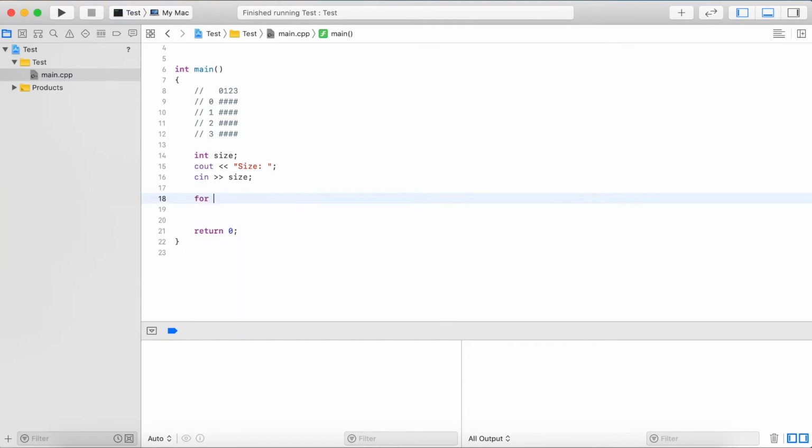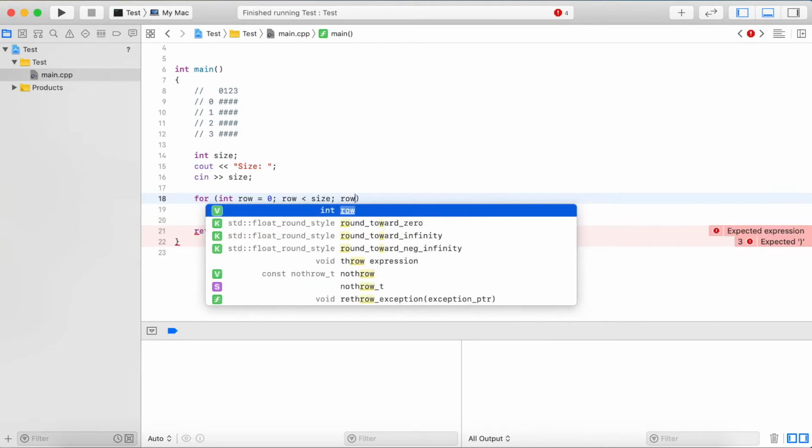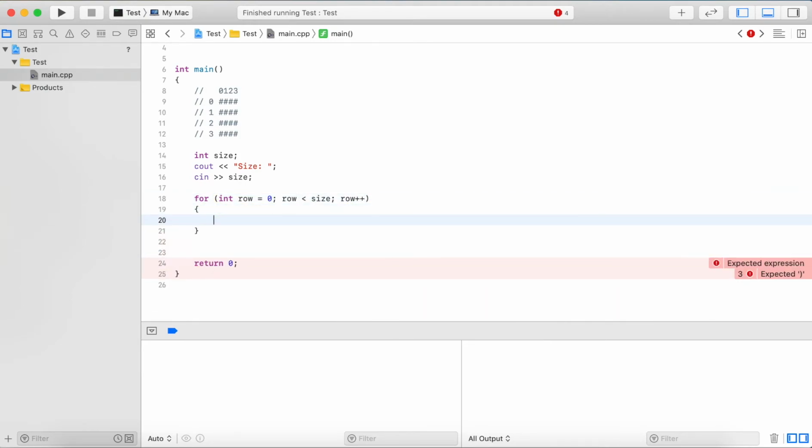So let's start the first for loop. The first for loop here will be my rows. So I call this int row equals 0, row less than the size, and row plus plus. So this for loop essentially does 0, 1, 2, and 3, and assuming size is 4, it would stop here.